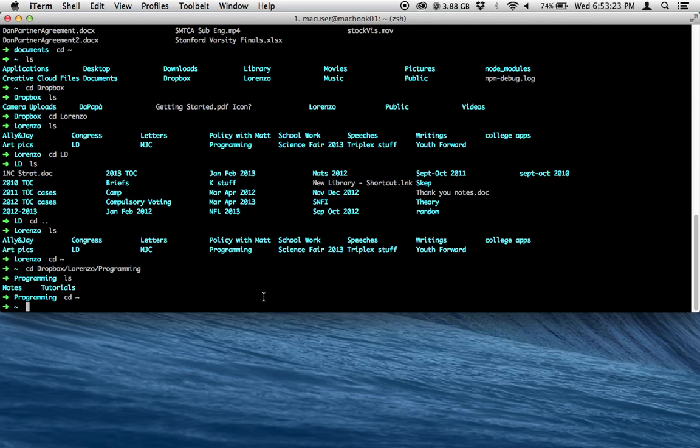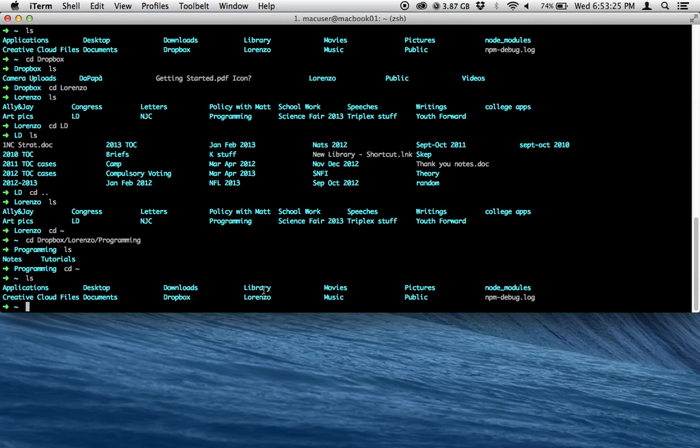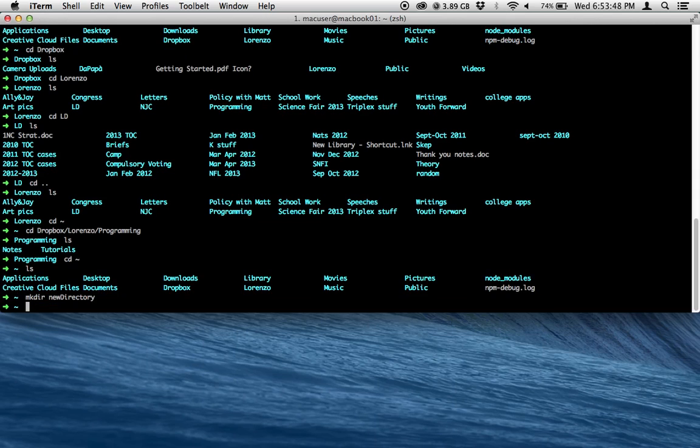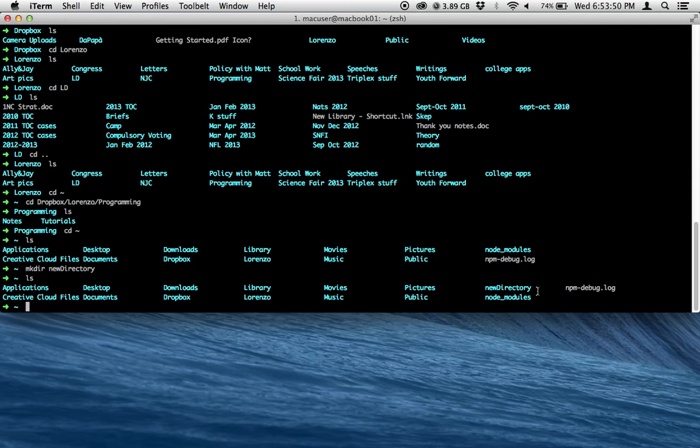The next thing we're going to look at is how to make directories. So let's pretend I want to make a new directory. The command for that is mkdir, for make directory, right? It makes sense. That's why the Unix system and the Mac is so much better than Windows, because Windows is so awful. Make dir, and then you type in the name of your directory. So we're going to say new directory, for example. And you can see it's right here now.